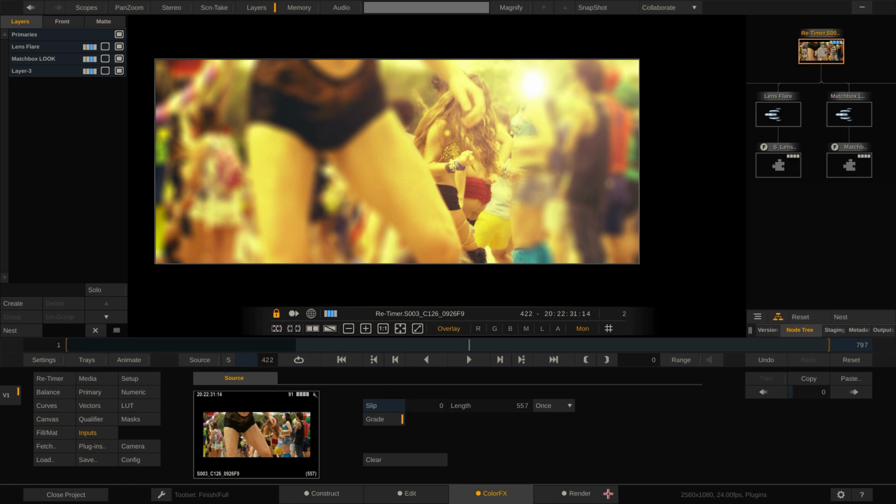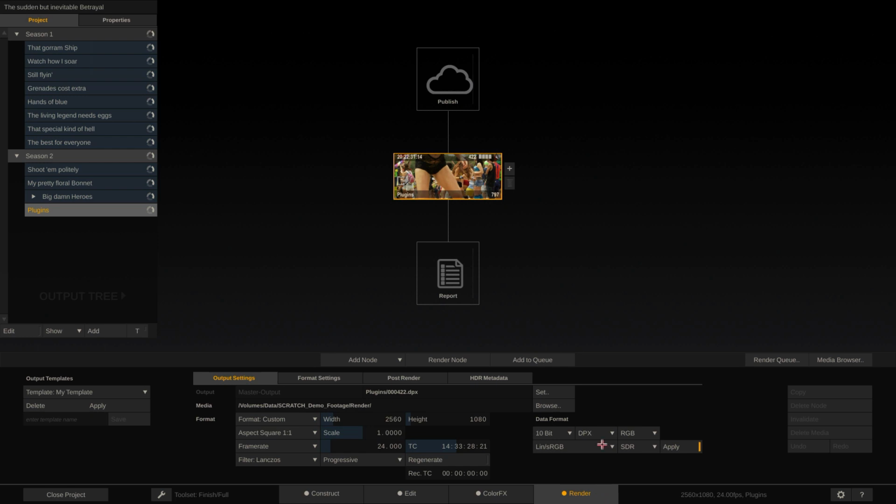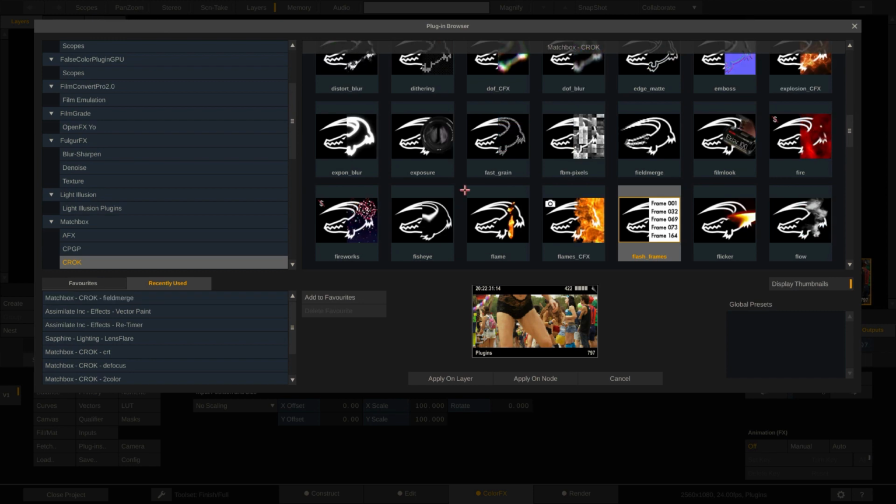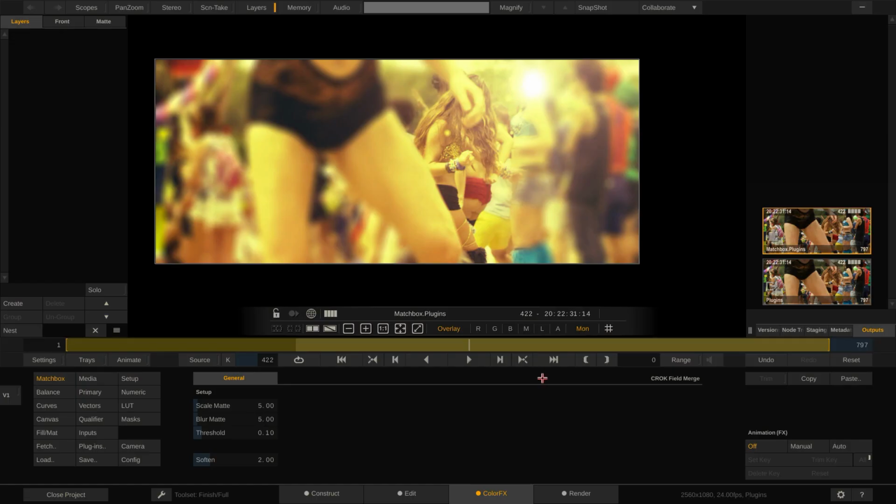Okay, let's go to the Render tab. Same as with an individual clip, we can enter color fix with any output node by clicking the play icon inside the thumbnail and apply plugins to it in the same manner as we did earlier with the clip. In the following example, we will add a Field Merge Matchbox shader to our entire timeline. So, instead of adding it as a layer to our output node, which we could easily do as well, let's add it as a new node downstream. You will see the difference in the render menu in a second.